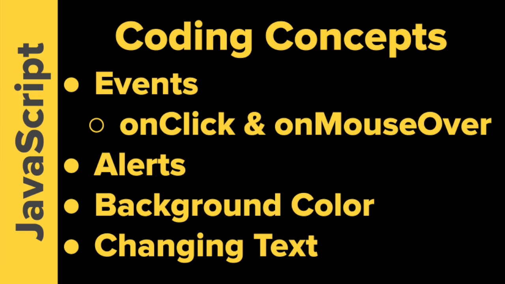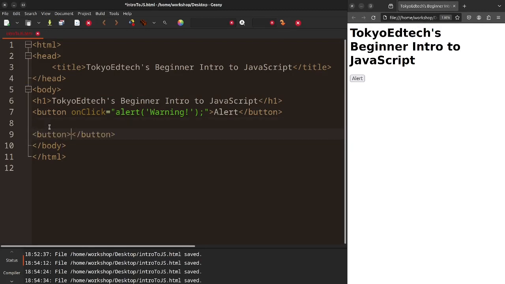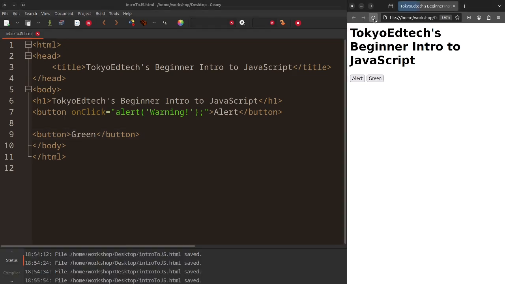Okay, so I'm going to go back to my code. I'm going to go ahead and make a new button. And I'm going to call this green, because green is one of my favorite colors. And I'm going to go ahead and just test it right now.